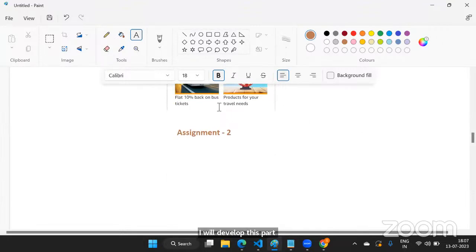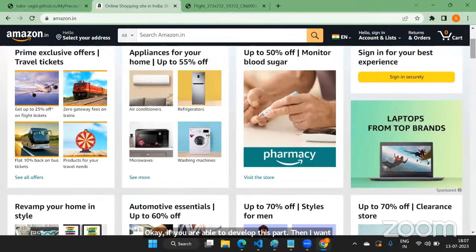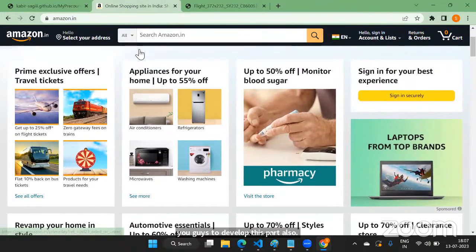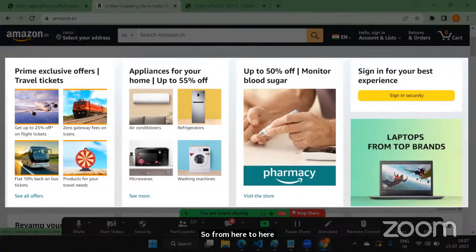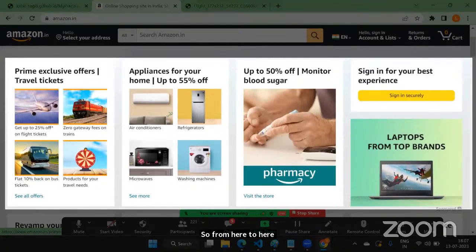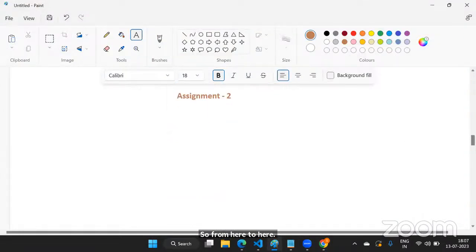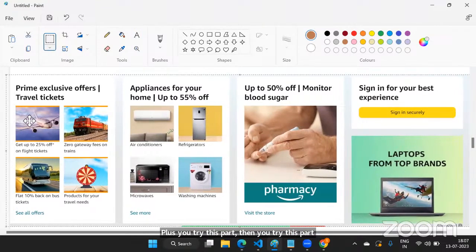If you are able to develop this part, then I want you to develop this entire part, from here to here. First you try this part, then you try this part. It means you have to develop this entire row. Just give a try. If not, anyway, in tomorrow's session, I will explain this part.